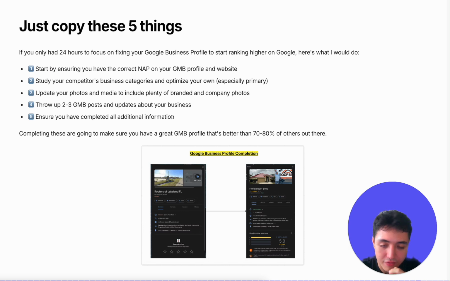And what all of this is going to do is, by following these 5 steps, you're going to make sure that you have a great Google Business Profile that will be better than 70 to 80% of others out there, right? So I highly recommend that you get these done. And I also have a video on how you can get more reviews right off the bat. So that is on my channel as well. If I could add in a 6th step, that would be it.